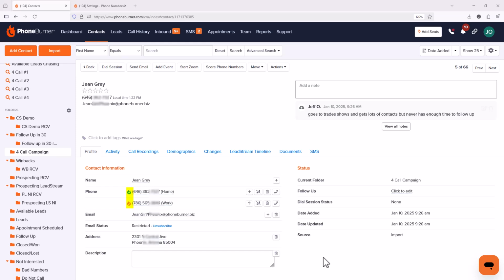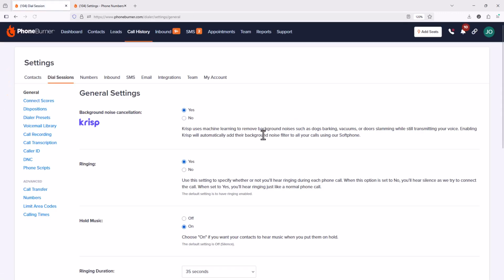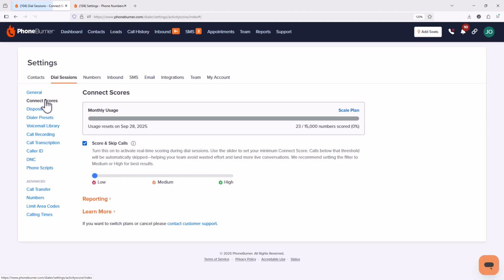It's super simple. From within your PhoneBurner account, you're going to click on your initials in the upper right-hand portion of the page, and you're going to go to Dial Sessions under Settings. So from the Dial Session Settings page, over on the left-hand side, you're going to click on Connect Scores. In here, you're going to see your monthly usage. You'll be able to adjust your plan if you need to. And you'll be able to enable the score and skip option and adjust that minimum threshold.